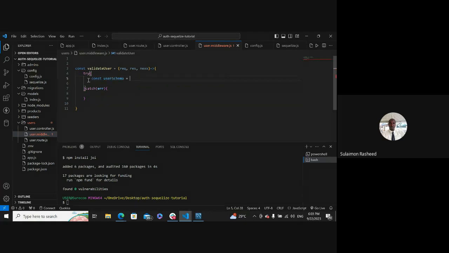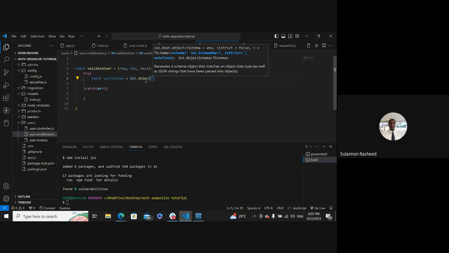Const user schema will be equal to what? Yes, Joi dot what? Who can remind me? For the instance of Joi, Joi dot what? Object. Thank you very much. Joi dot object, right? Then you have your parenthesis. So this is the method of Joi that will create the object for you.